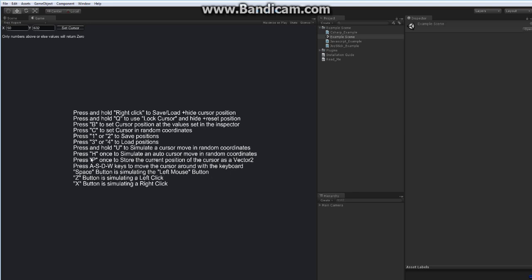While for the totally automatic function, just press H once to simulate an auto cursor move to random coordinates. That's the same as the above function, but this time you just press and release the H button and the cursor will just go on its own. You don't have to do it all the way around. The difference is that with the U you have to call it on every frame. With the H, one frame is enough. Pressing H to demonstrate it. You see, I just press and release it.